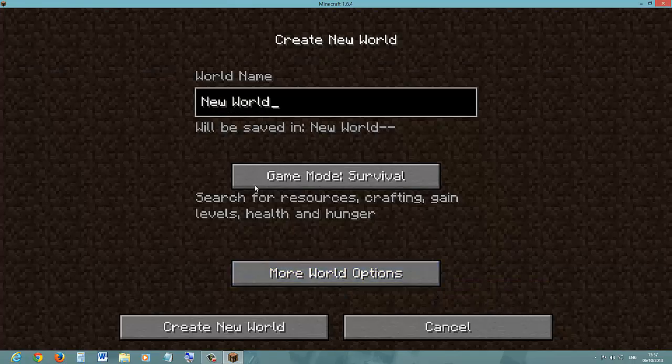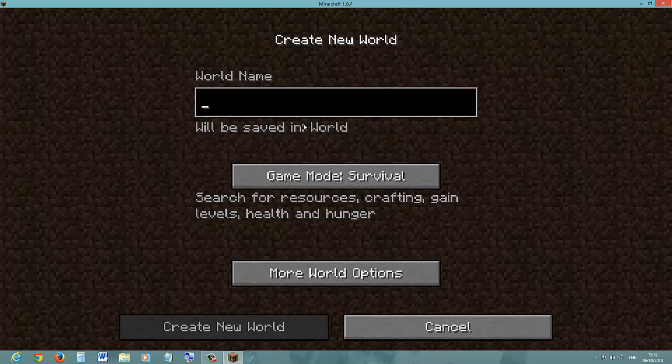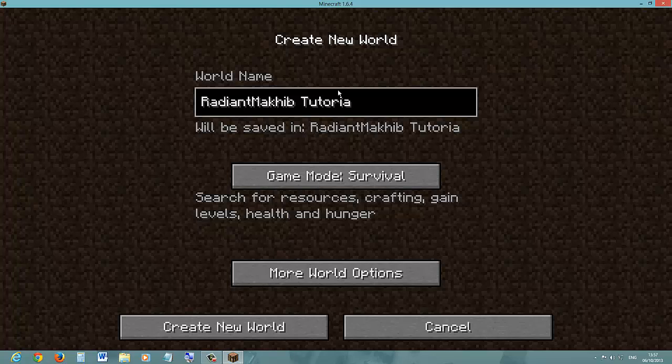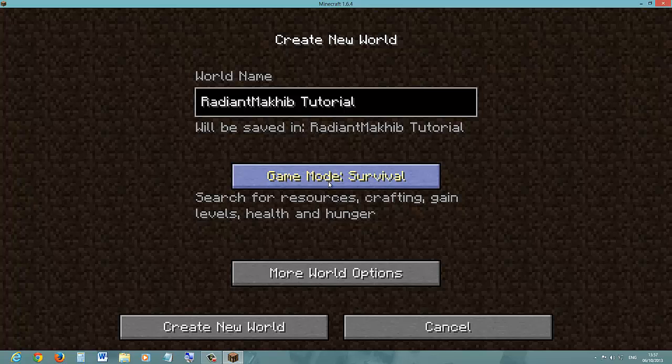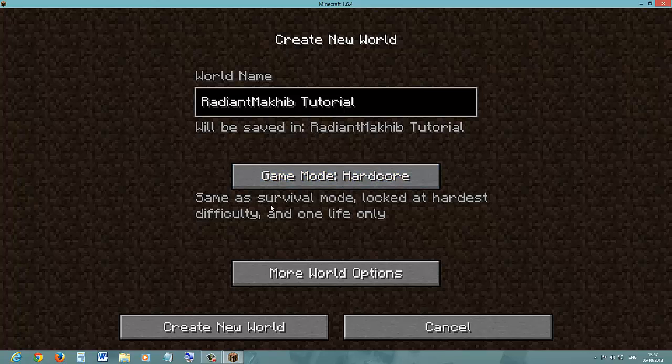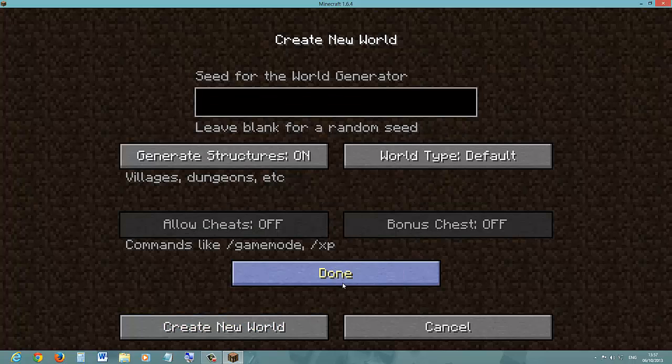Single player, create new world, and you can name it anything you want. Let's say, because my channel is Radiant Mackeep, I'll just call it Radiant Mackeep tutorial. And game mode is survival. Creative is like you have no health, you can build anything, and nothing will kill you. Survival is resources, crafting, game levels, health and hunger, and you have only one life, it's the hardest difficulty.